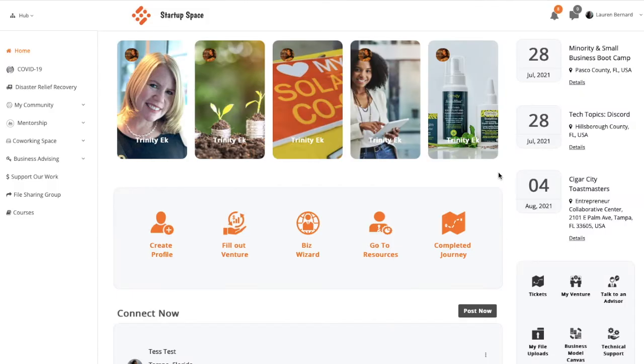From there, you land on the home page, and you should then select your default hub and edit your profile.